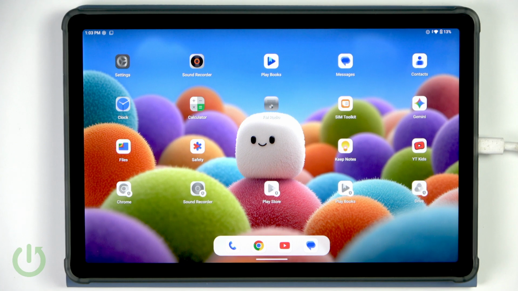Hi everyone, in front of me I've got SharkBot 7 Pro, and let me share with you how to allow unknown sources on this device.